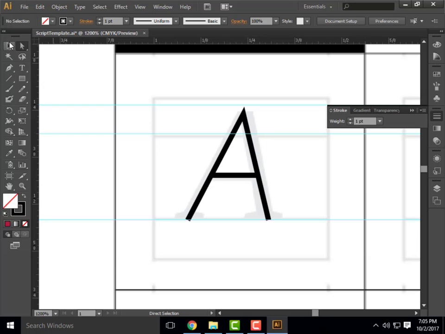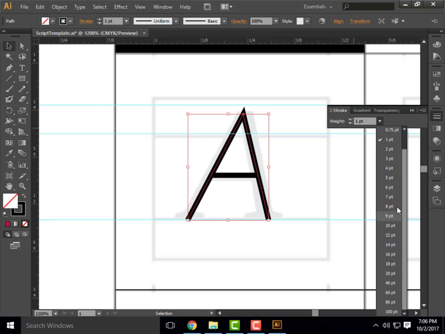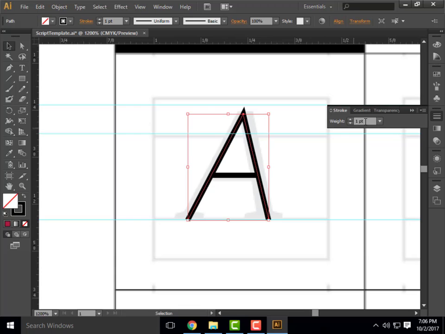So if I click on my regular selection tool, or I hit V, and I click on my line, I can then click on the up arrow or the down arrow or the little drop down menu to select from a variety of different line weights. You can also just simply punch in whatever you want. If you want 0.5 or 0.75, you can get as precise as you'd like, okay?